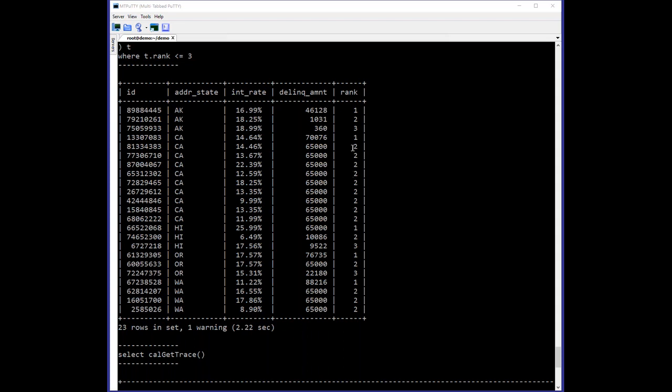If we want to show the third row, we can use the dense rank function. If we want to just show exactly three, we could use the row number function. Something that's interesting here is that there's not necessarily a correlation between higher interest rate and the delinquency amount. So here we have a 9.9% interest rate, but we also have a 22% interest rate.